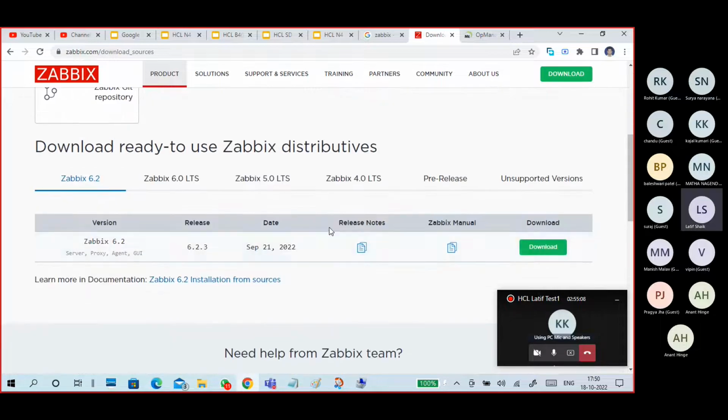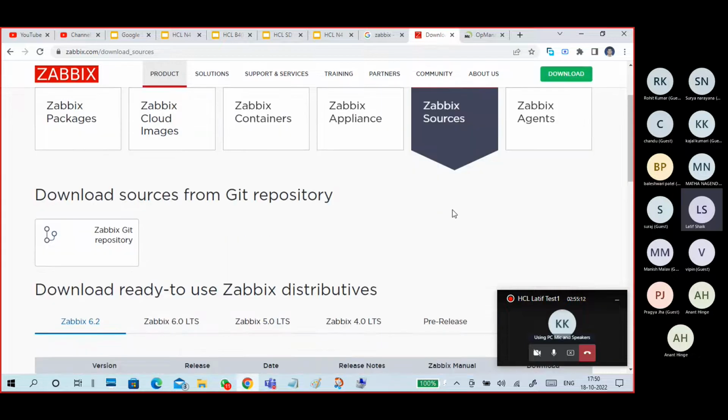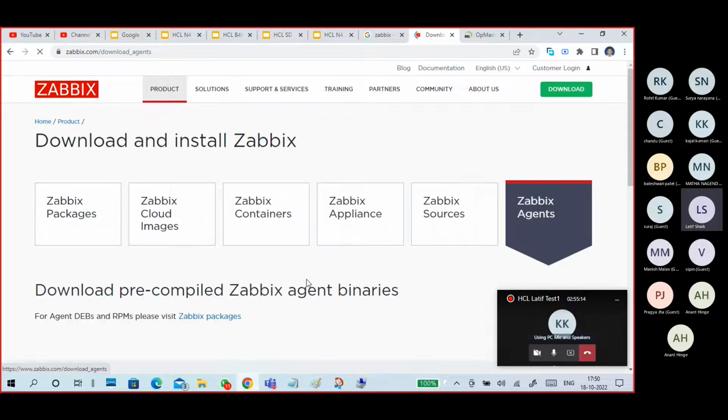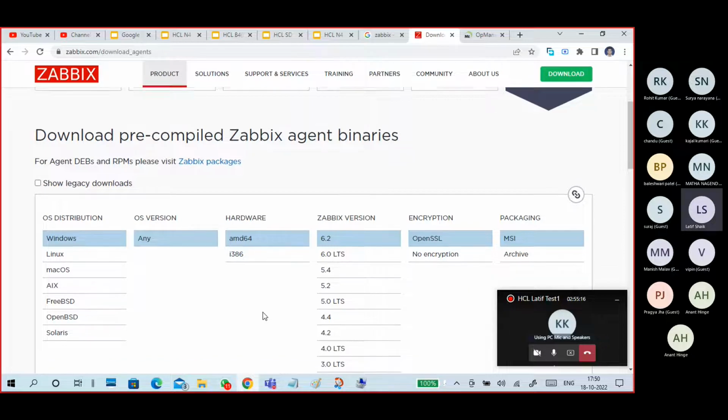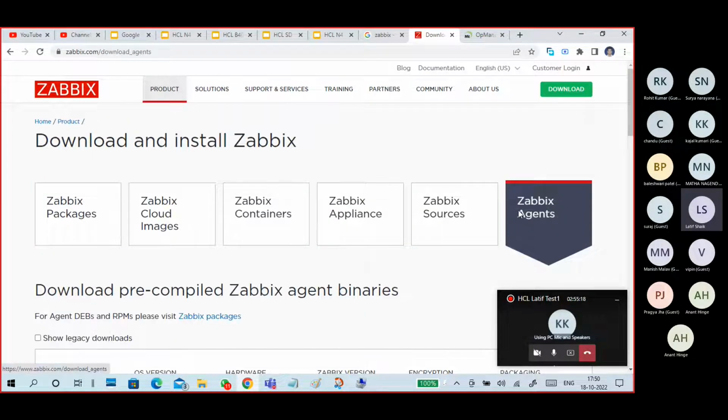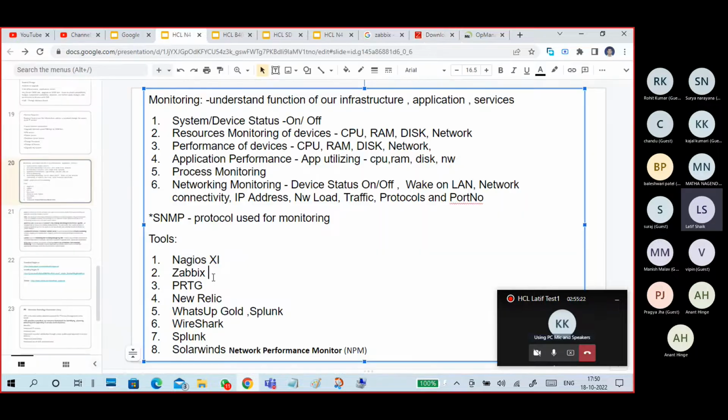Sources. You can take a repository and use it, or you can develop it also. Sources include the Zabbix agents, which we install on the client PCs. Agents. Okay, so this is Zabbix.